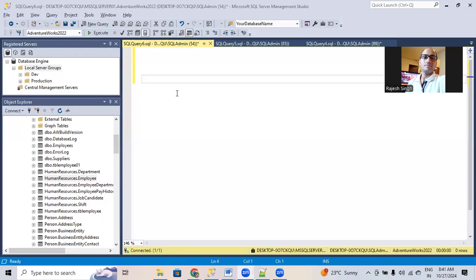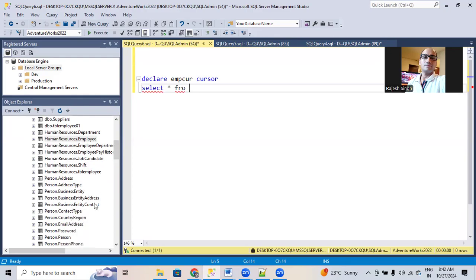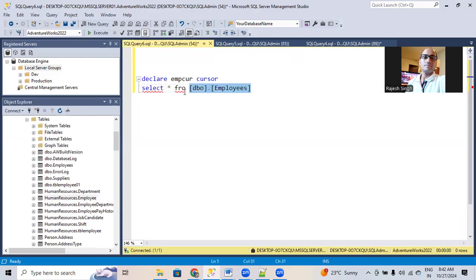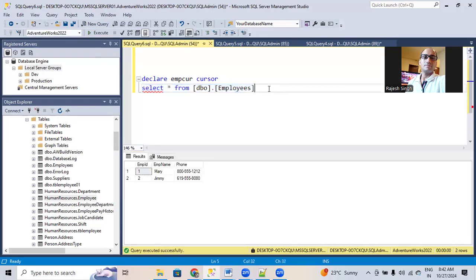So let's suppose I'm saying we created a cursor. What we are doing, let me go with a declare, imp cursor select. I'm going with a small table instead of those. Okay, so basically, this is a declaration of the cursor.